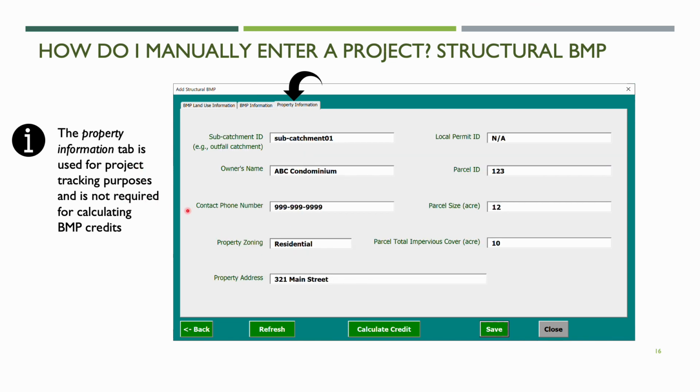The Property Information tab is used for project tracking purposes and is not required for calculating BMP credits. Under this tab, you can enter the subcatchment ID, for example, outfall catchment where your project is located. If you have any local permit ID, owner's name, parcel ID, contact phone number, parcel size, property zoning, parcel total impervious cover, and property address. Click on Save to save your project and close the user interface.